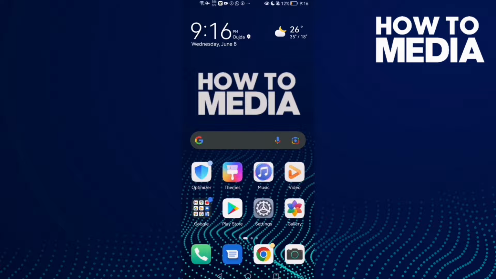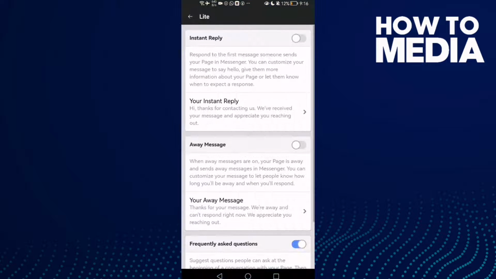How to turn on page instant reply on Facebook Lite. Hello guys, in today's video I'm gonna show you how to turn on page instant reply on Facebook Lite. First thing, go to Facebook Lite.